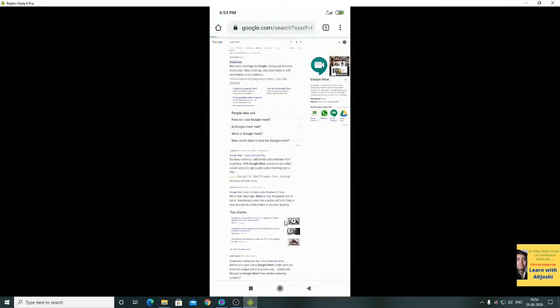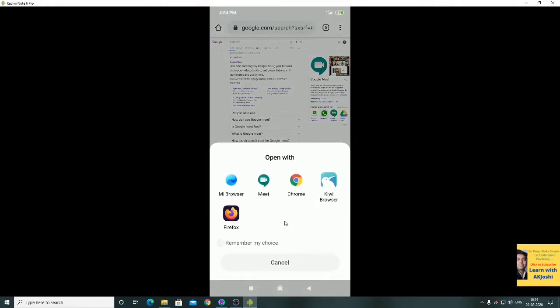When I click, it is asking for a choice. There are different choices here. We don't want to use the Meet app, so we want to open Meet with Chrome. So simply click on Chrome. That means we want to open Meet in the Chrome browser.